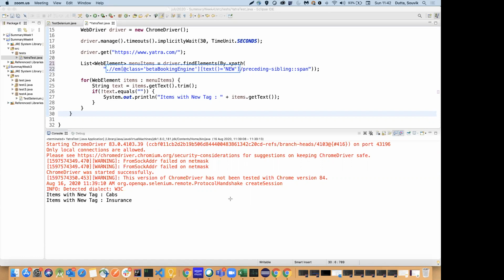Okay, so that is the .//m class. That was the syntax that you got for this beta booking engine. So that was actually the style of this tag, and you're saying that I want to get this type of tag that has a text new attached to this tag. Okay, you're to some extent right.